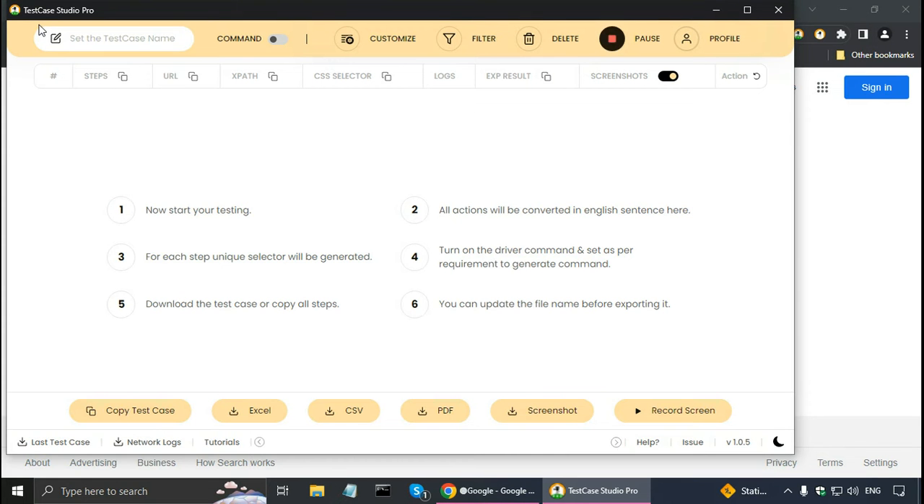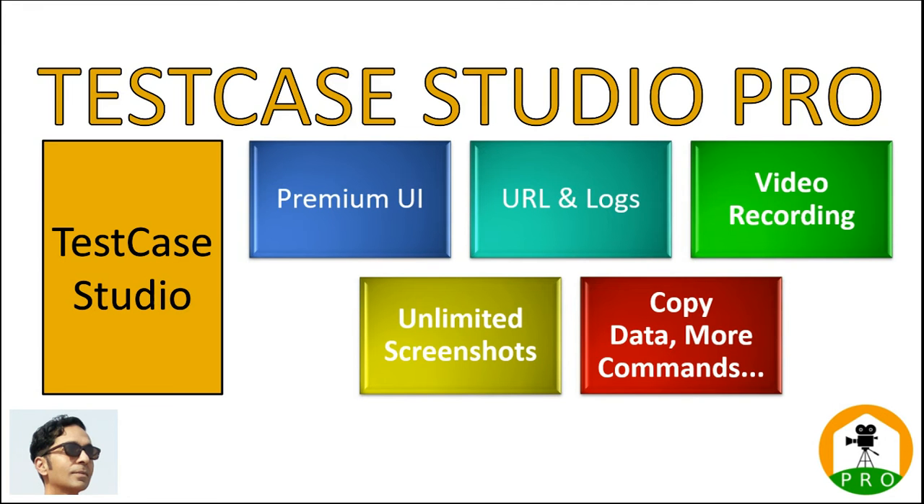This is TestCase Studio Pro. TestCase Studio Pro is the advanced version of the TestCase Studio Recorder plugin or extension. It has all the features of TestCase Studio, like recording user actions and screenshots in the browser. You can view the TestCase Studio tutorials in the I button to learn more about it. In addition, TestCase Studio Pro has a premium UI, which means it has a new and more interactive user interface.